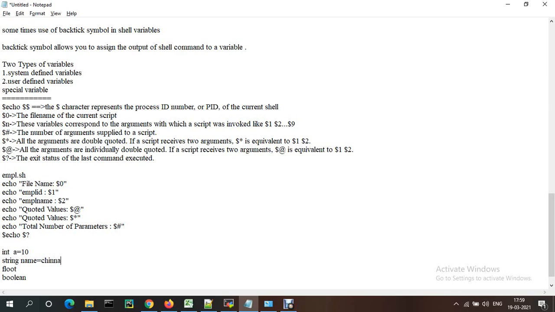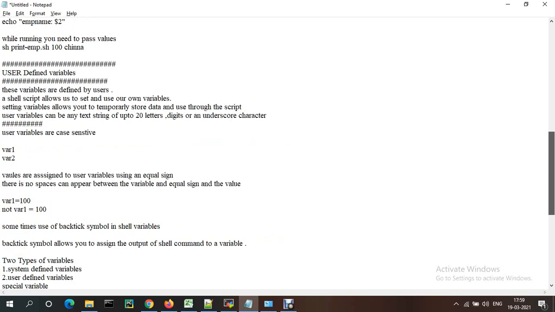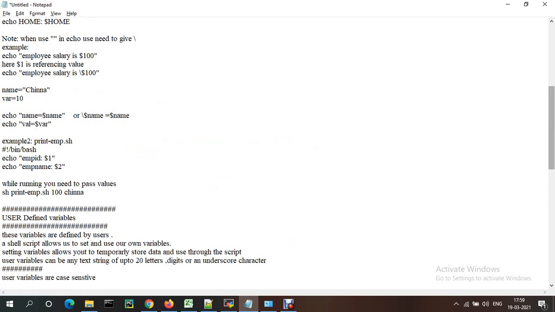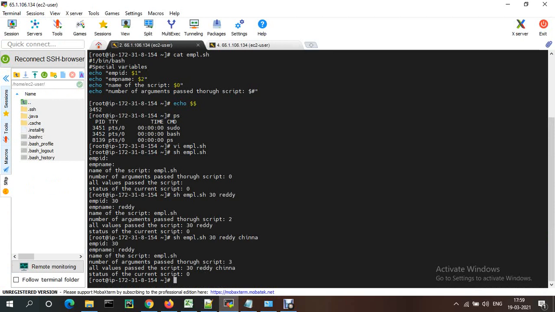Okay, just remember these special variables, system defined variables and user defined variables. If you want to export a value, you just need to provide the export command, like export PATH. Then you can access this value from the current shell and any child shell also. Okay, that's all about the variables in shell script. Thank you for watching.